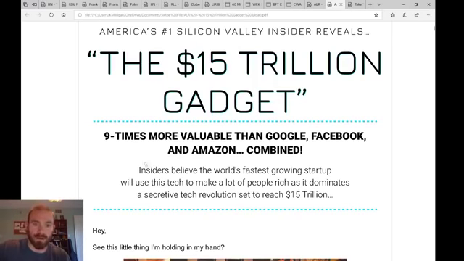So this one tells you it's more valuable. So this is hype, right? And then it says insiders believe the world's fastest growing startup will use this tech. What tech? Okay, a little more curiosity there. To make a lot of people rich. I would like to be rich. As it dominates a secretive, there's some intrigue, tech revolution set to reach 15 trillion. So that's huge.